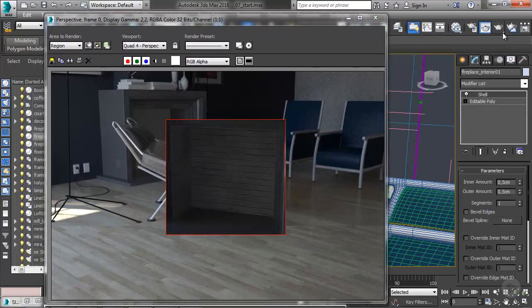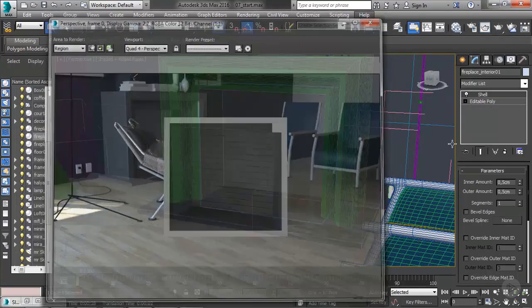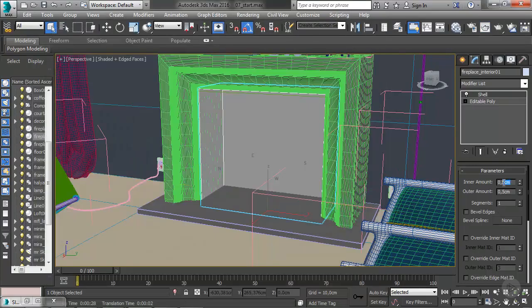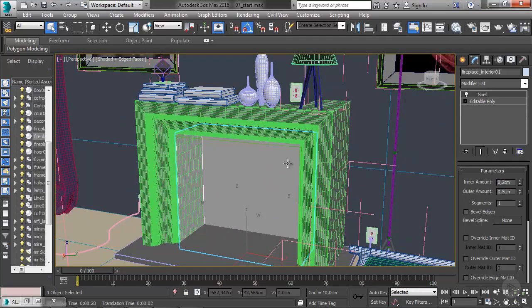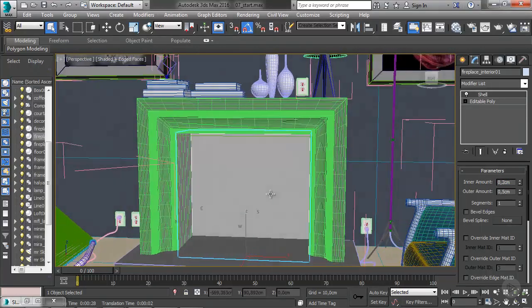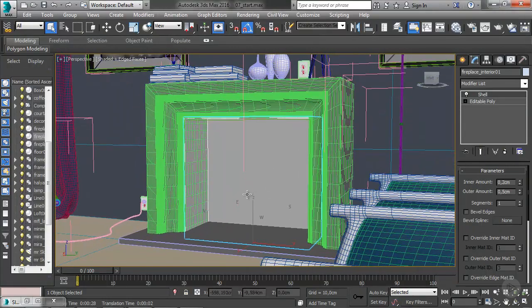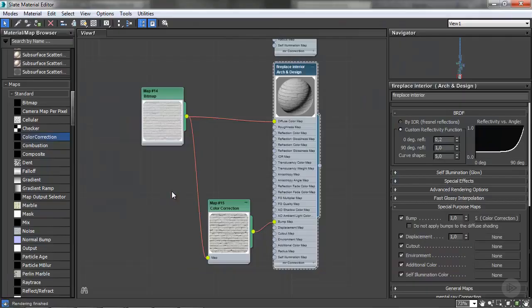There you go. It's that simple. I'm just going to adjust the shell a little bit to something like 0.2 because it's too thick. And there we have it. This is the material. Bricks, they don't have reflectivity, they don't shine. So it's pretty much this.